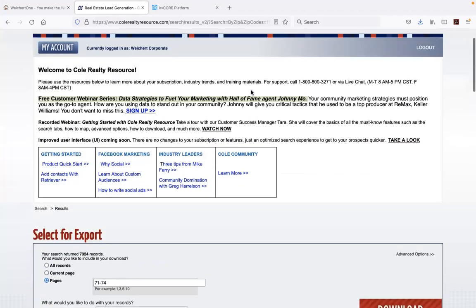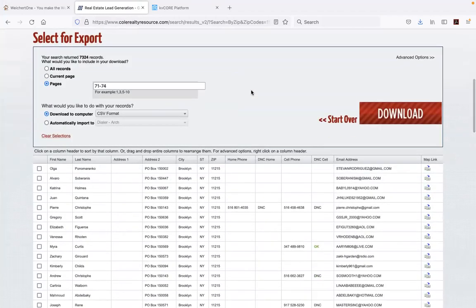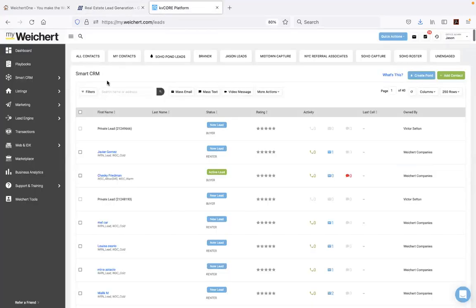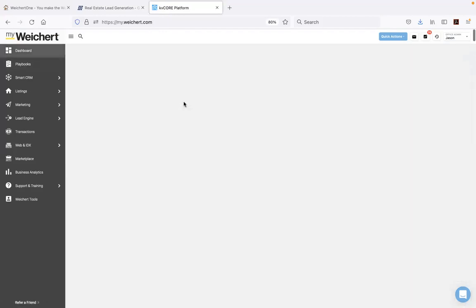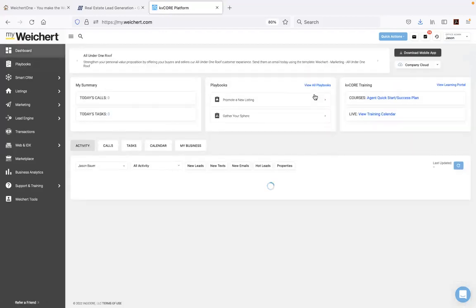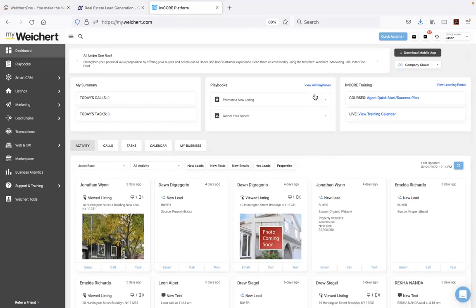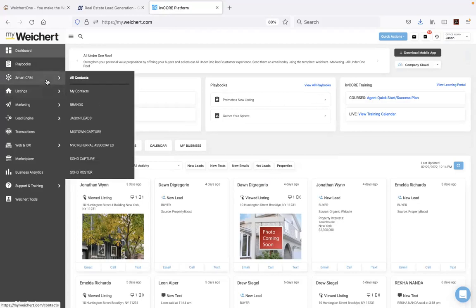And that's basically it from Cole Realty, right? Now on my computer, I have 5 different files, all with contact information from that zip code. So once you're done with that step, you're going to go into myWeichert. And again, myWeichert, the homepage here, is our CRM platform, but it's also our marketing platform. And so one of the great things that we can do is import these contacts into KV Core so that we can start doing things with them.